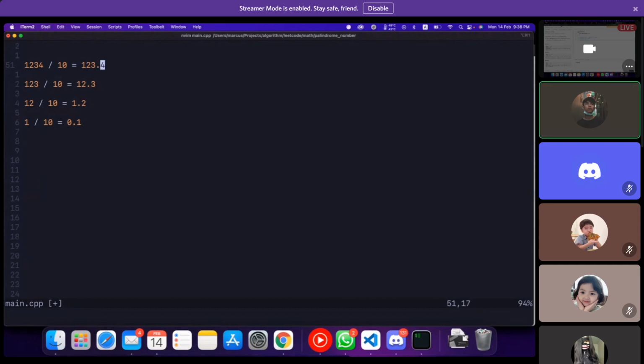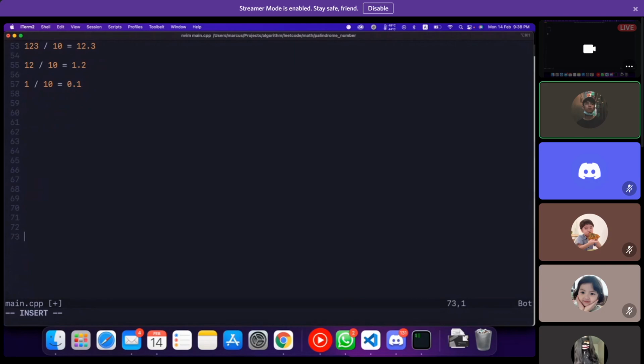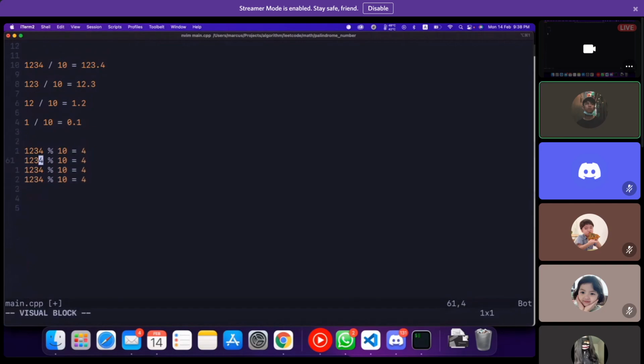So in computer science, we have another operation. Instead of divide, we have an operation called mod. Mod is an operation for getting the remainder. So let's say I have 1, 2, 3, 4. I do mod 10, and this will straight away give me 4, because mod 10 means what is the remainder. So in this case, the remainder is 4, then the remainder is 3, the remainder is 2, the remainder is 1. So I can just use this.